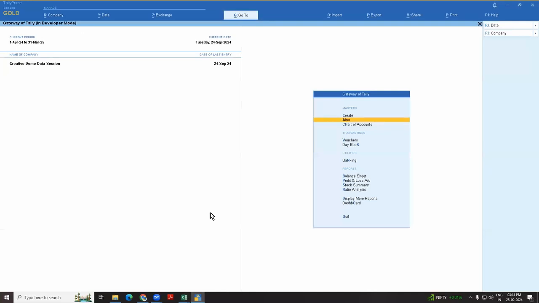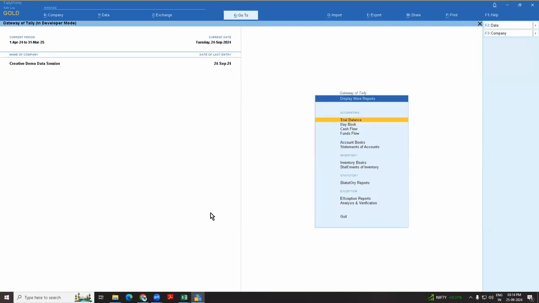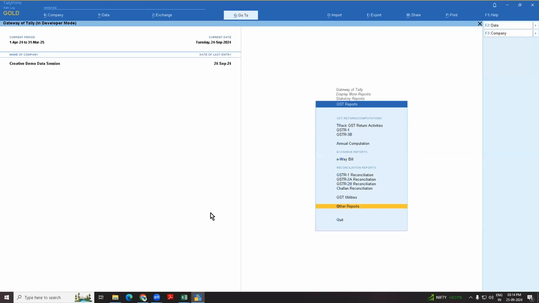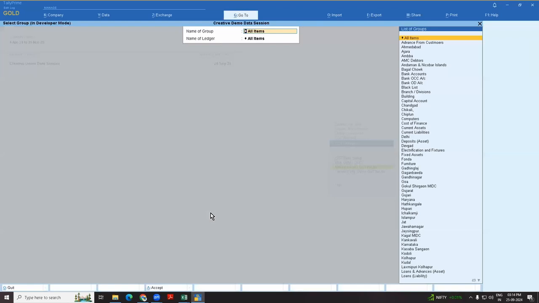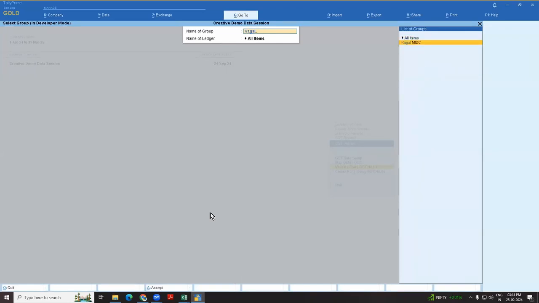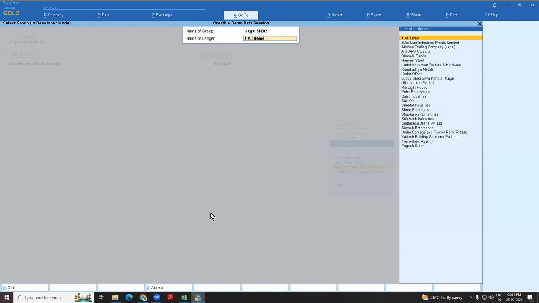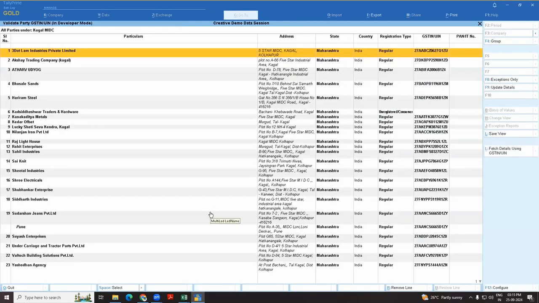Okay, that is the most important requirement for taxpayers. So moving on to that topic: Display, Statutory Reports, GST Reports, GST Utility, Validate Party GSTIN and UIN. Enter. Tally is asking whether you want to check from all groups, all ledgers, or select a specific group. Suppose I am selecting Kagalemai, which is my group, lying under sundry debtors. And out of that, how many ledgers are you going to select? I want to select all items. Enter. So this is the normal view.